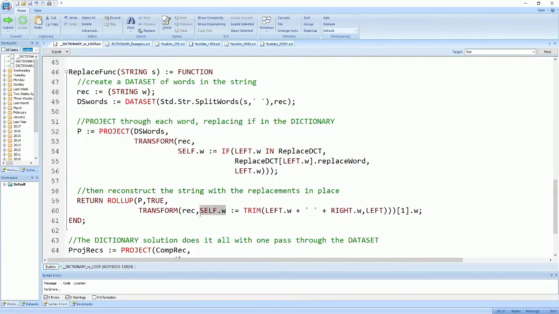My variable length string is going to take whatever comes in on the left as the W value, put in a space again, and then take that right word and concatenate it together. Concatenate it all together so that we rebuild the string with the replaced words in there. Rollup is going to return a record set, therefore I want only the first record in that set, and I really only want just the W value, so that my function here is going to return a variable length string.